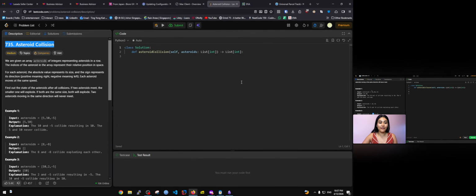So example 1, we have 5, 10, and -5. Both of these are moving to the right, but -5 moves to the left, which means there's going to be a collision between 10 and -5. Once these collide, the smaller absolute value, so 5, is going to explode, and we're just left with 5 and 10 as our output. Example 2, we have 8 and -8. So 8 is moving to the right and -8 is moving to the left. Again, there's going to be a collision, and they're both going to explode because they're the same size. And we're going to be left with nothing.